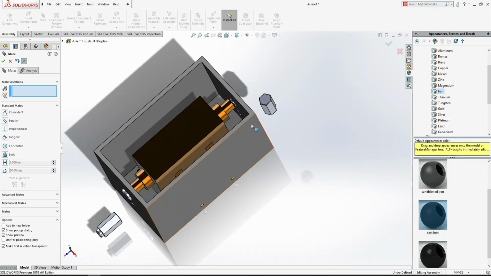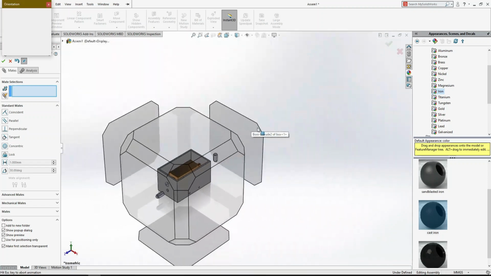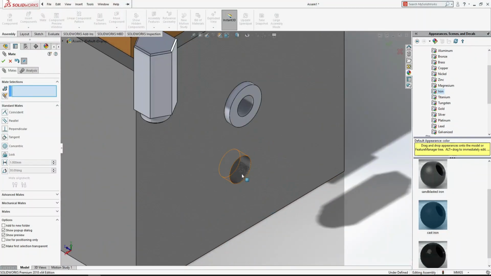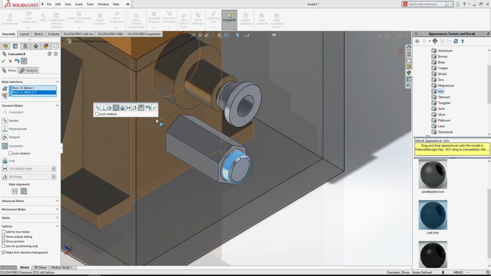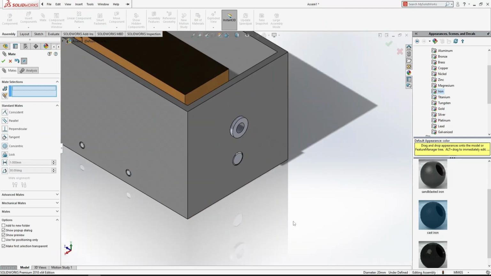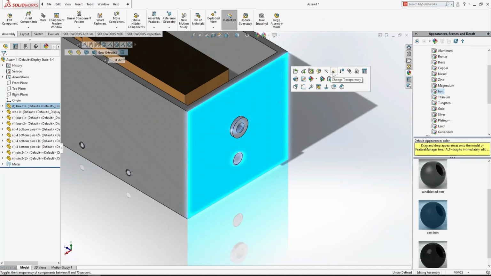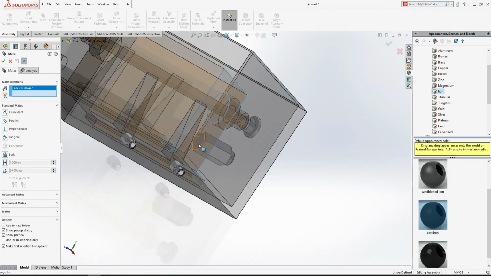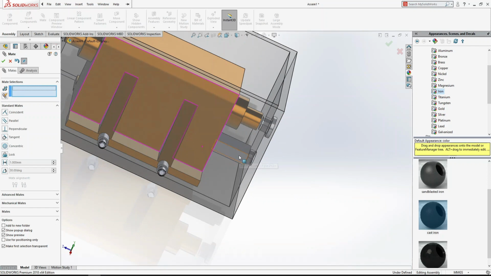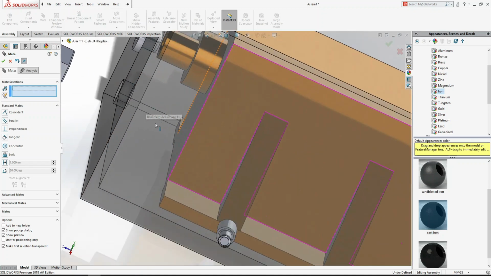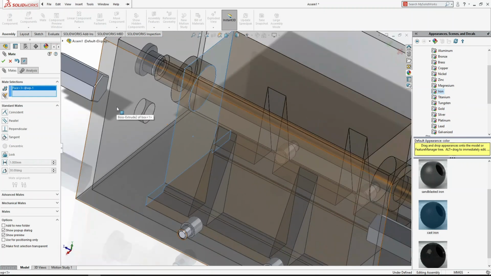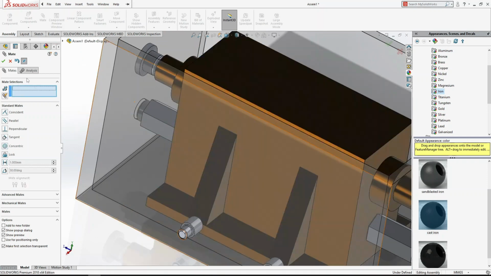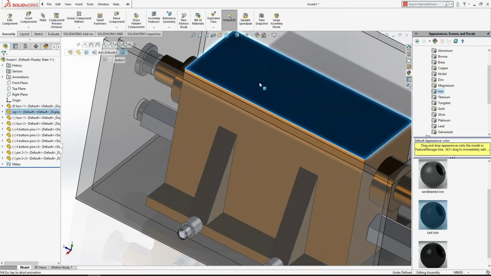Now for the second, Control 7. From here, here is the hole, and okay. Change its transparency. Mate this face and this face. Okay, oh, it has a short length. Okay, we can change it. Here's the face, and here is our pin. Okay. Now Control 8.